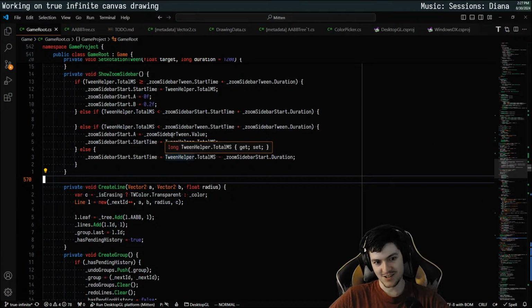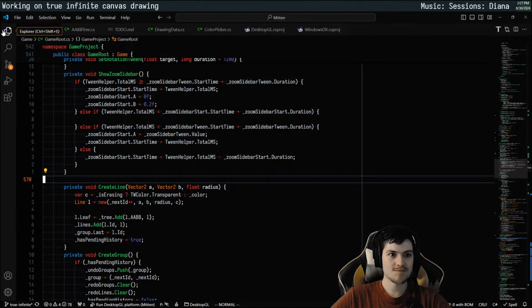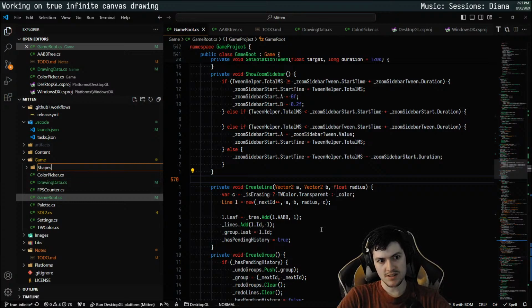Okay, I gotta organize my ideas a bit. One thing that's for sure, I need to own the rendering in here. Let's try this first. New folder. Let's call this shapes.